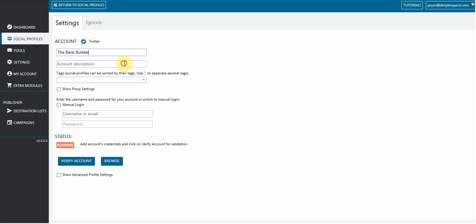All right. Description, loan officer training. Tags, we don't need to worry about so much. Proxy settings, we're not going to bother with proxies because it's just not necessary for this. Manual login, no. I want the system to log in for me.